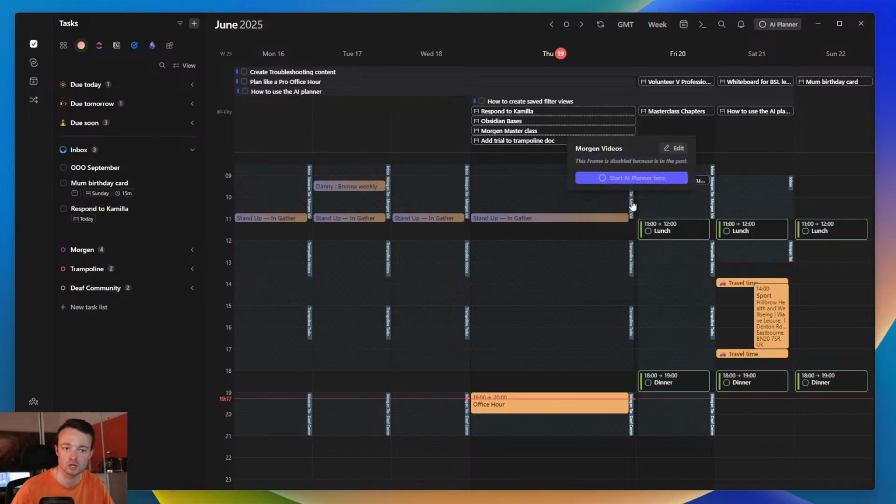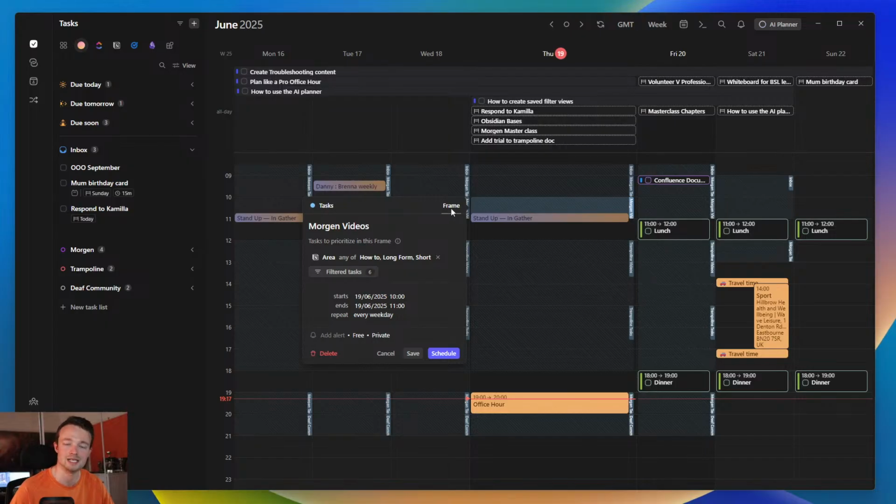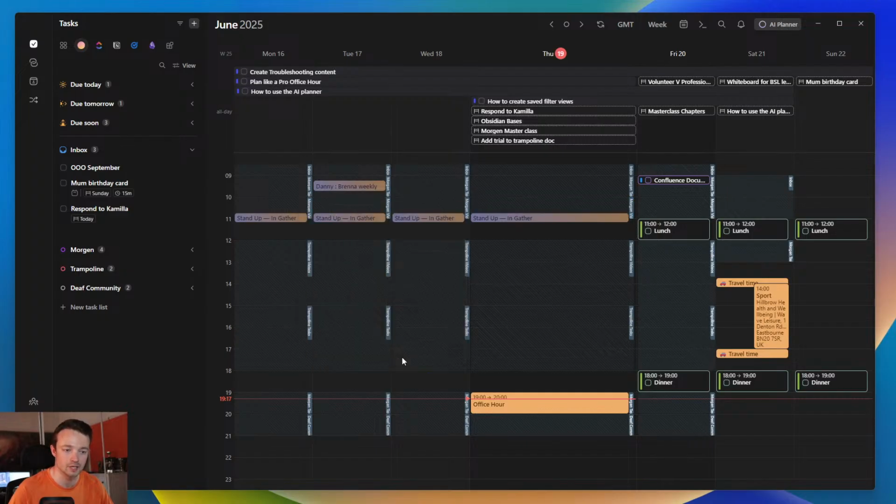And if I double click on any of these labels, you'll see it's a frame, and there are frame filters, very similar to the saved filters we've just gone through inside of this frame. And the time information is exactly the same as the events and as the tasks. We've got a start time, we've got an end time, and we can repeat. I'm going to cancel and just show you an example on Sunday.